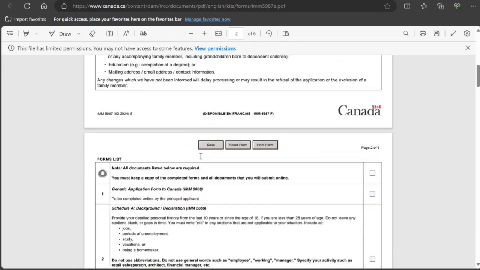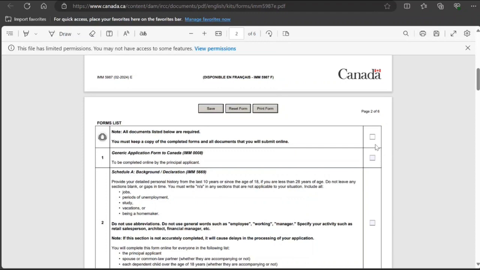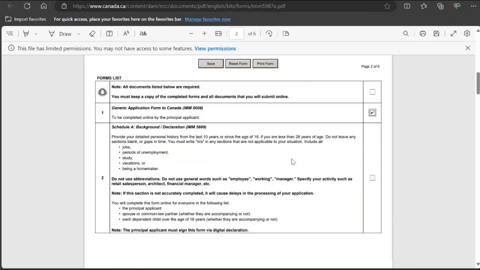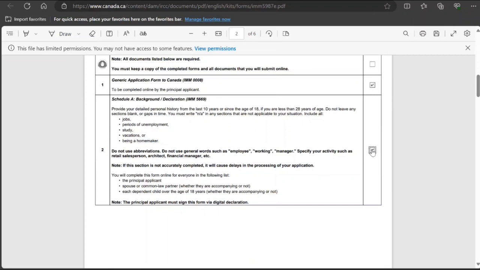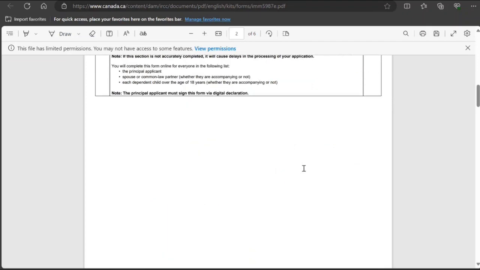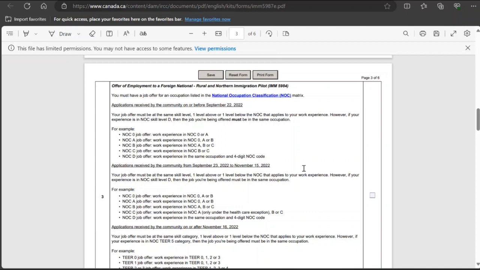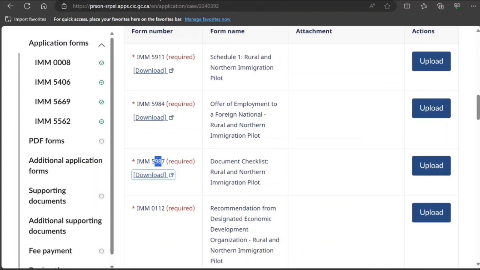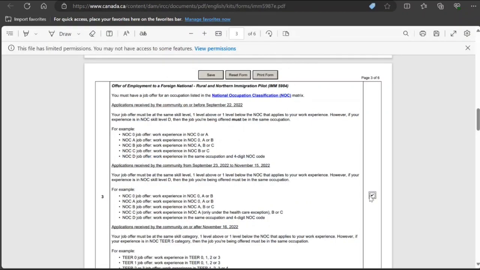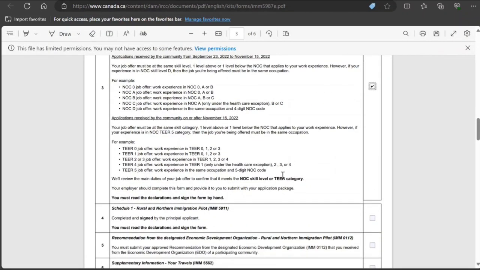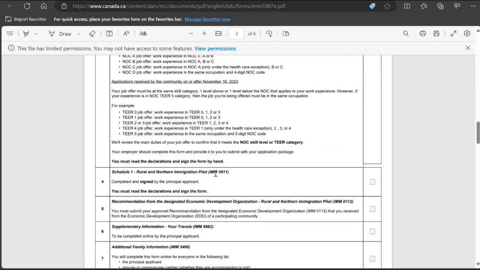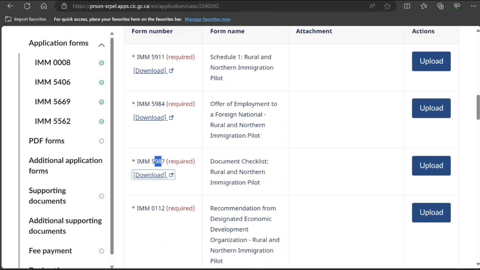You can read this and understand. General application form. Okay. This one I'd select. 5669 we did already. Offer of an employment to a foreign national, 5984. Do we have it here? Yeah, it's here. So that will be provided. Job criteria, NOC requirements, Schedule 1, 5911. 5911 is here.